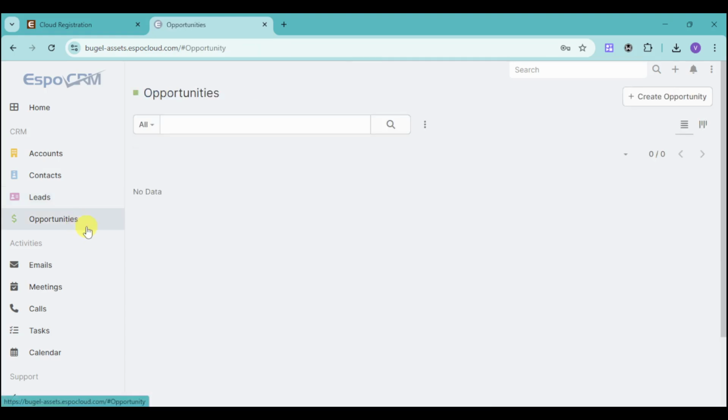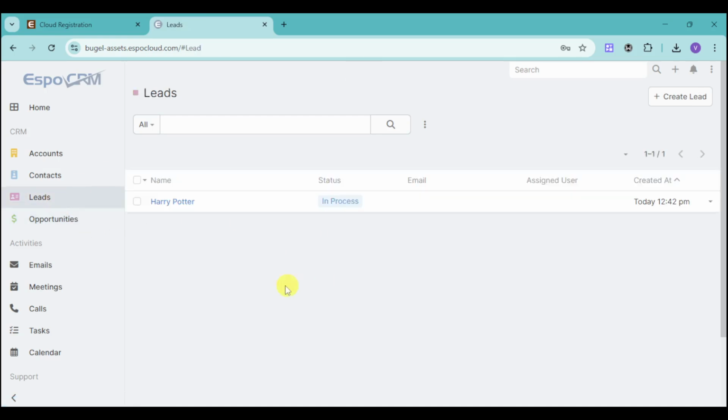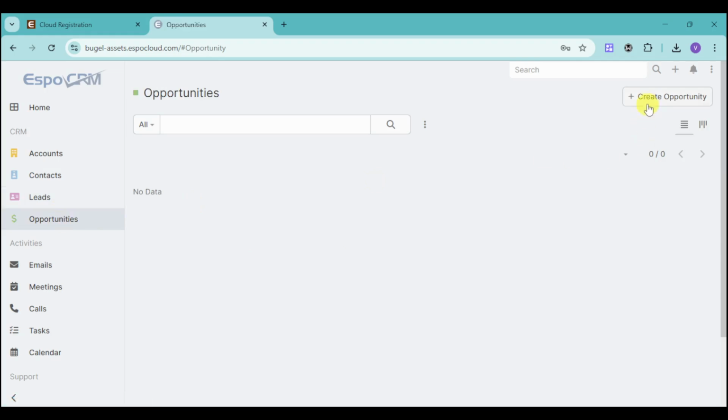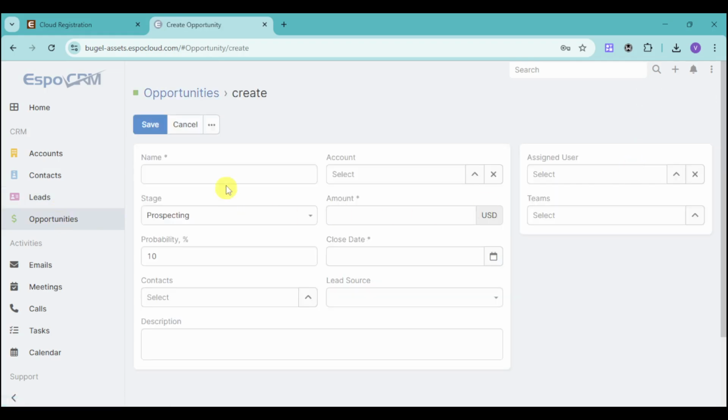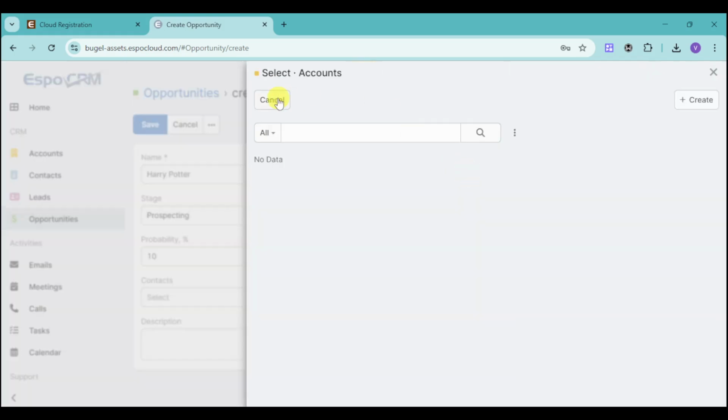Now head over right here to the opportunities, and you can create an opportunity if you want. Do take note that if a lead is actually processed and it's a completed version, which means it's not a lead anymore, it's actually a customer already, you can add them to the opportunity section. Click on this create opportunity and then add that particular person. Let's add Harry Potter.